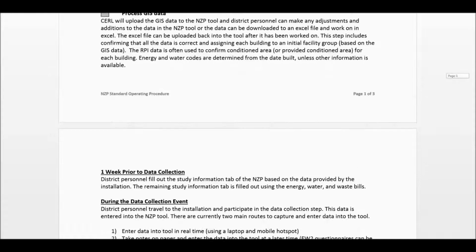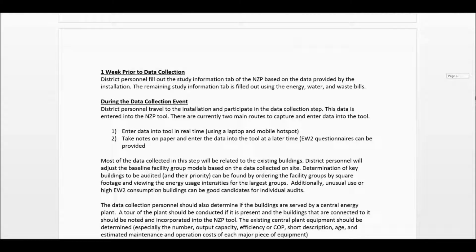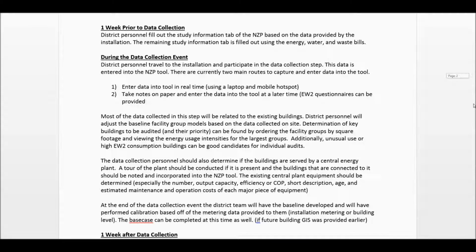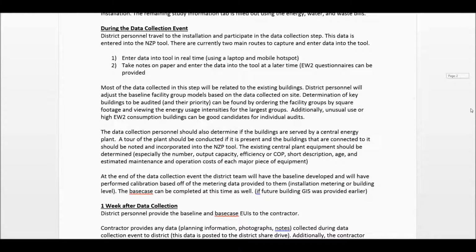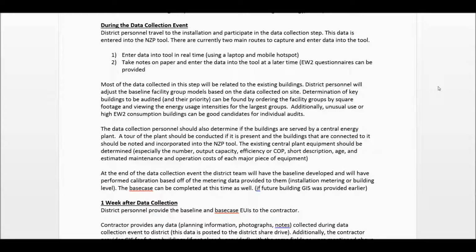During the data collection event, district personnel and at times SERL personnel travel out to the installation and participate in the data collection step. The data can be entered in real time into the tool if a laptop and mobile hotspot can be used on the installation. If that is not available, the information can be taken on notes and then entered into the tool at a later time. Many times it is not possible to collect data for all of the individual buildings. When this happens, you can determine the key buildings to be audited by ordering the facility groups by square footage and then looking at the largest square footage groups and choosing the ones with the highest energy usage intensity.